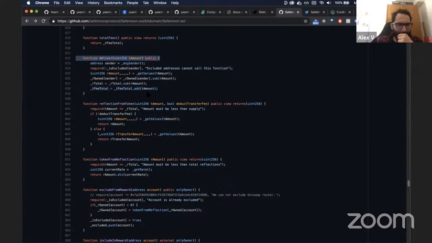They're going to increment tAmount, where tAmount is delivered. They're going to increment the fees by tAmount. They're going to reduce the total R by rAmount, which is from _getValues. Then you have reflectionFromToken. tAmount is a variable that is received. It needs to be less than or equal to tTotal. Amount must be less than supply. Okay. If you're not going to deduct the transfer fee, which I'm assuming is a global variable, then you're going to get rAmount and return that. Otherwise, you're going to get the values and return the transfer amount.